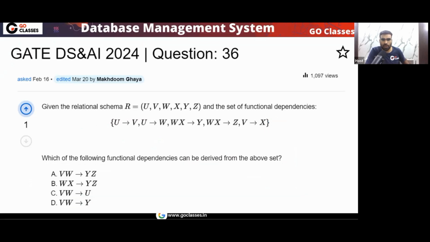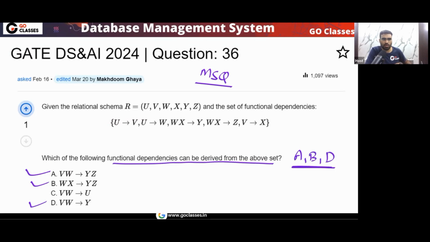Now, finally, what is the answer? This is an MSQ question, a multi-select question. Multiple options can be correct. The question is asking which of the following functional dependencies can be derived from the set. So the answer will be options A, B, D. Is this clear?